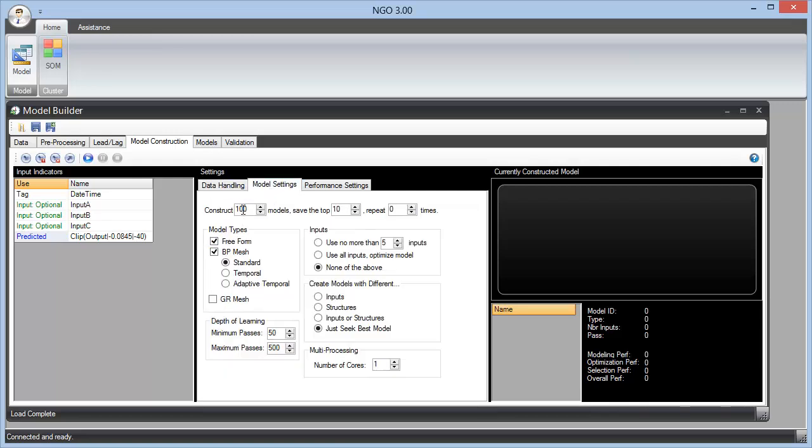This system will construct 100 models, saving the top 10 on that basis. You can have it repeat that process multiple times. And you can build freeform meshes. Those are models that take inputs and have outputs, but the structure inside is completely freeform and can be wired in any way that the NGO deems is useful.